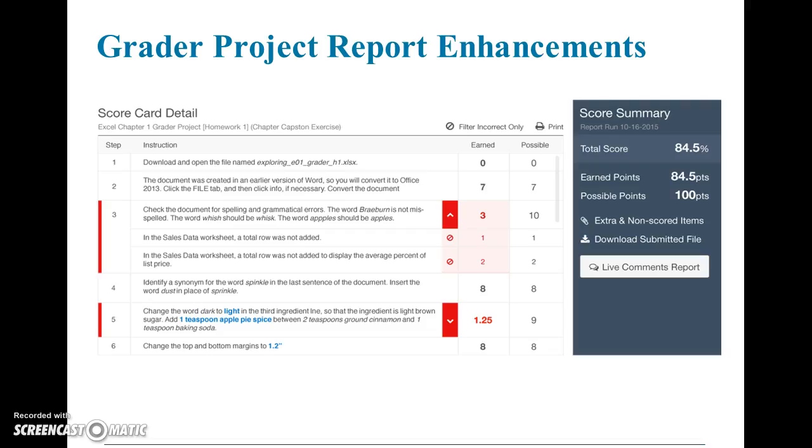And this is our new grader project report. It will show the list of tasks that we were asked to complete. It'll show how many points a student earned out of how many points possible. And anywhere that you have an error, you can click on this little red bar and it'll break it out for you where the student missed points. A lot of these questions are multiple points. So maybe they got some of the question right and they missed other portions. And so this allows them to see very clearly where their errors were.